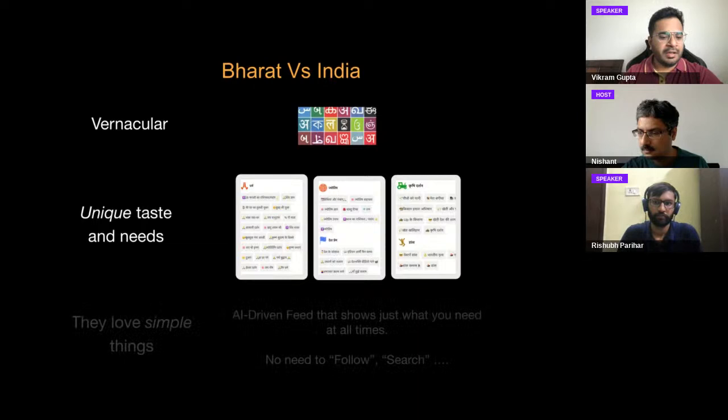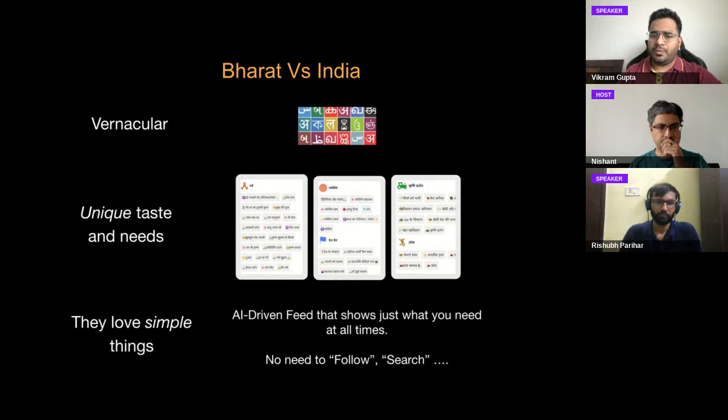The other thing is that they love simple things. This is not unique to Bharat users as such. Everybody loves simple things. But what is happening is that we, as users who have been on the internet for the last 10 years, what is simple for us may not be simple for others, right? If you see LinkedIn or Facebook, you see those triple menu buttons, a full dashboard comes up, there are so many options to take care of.